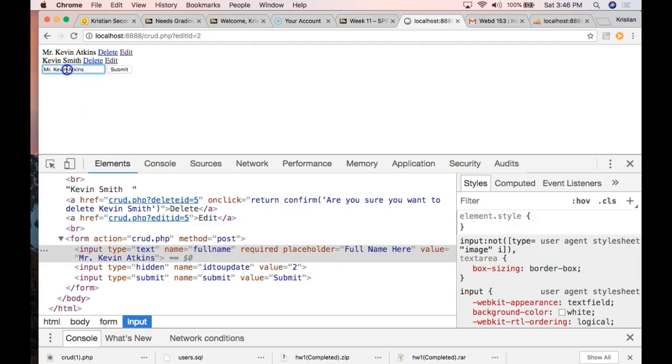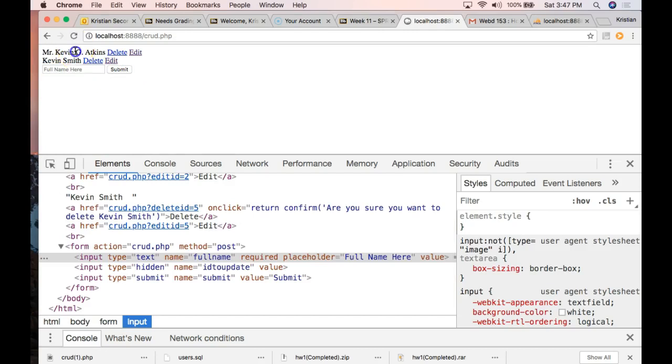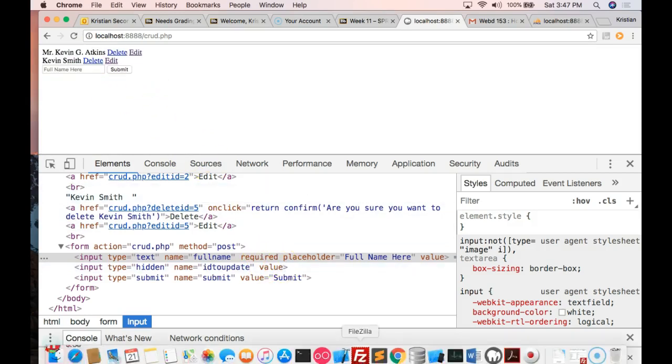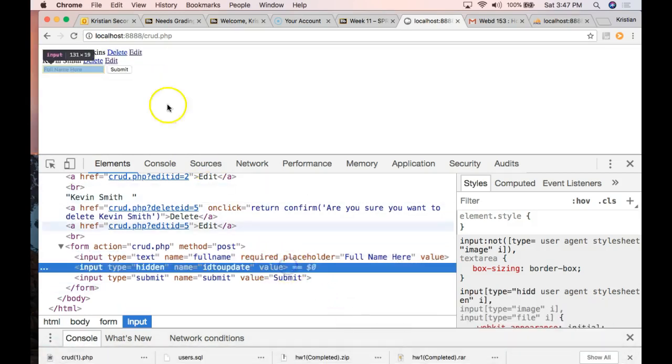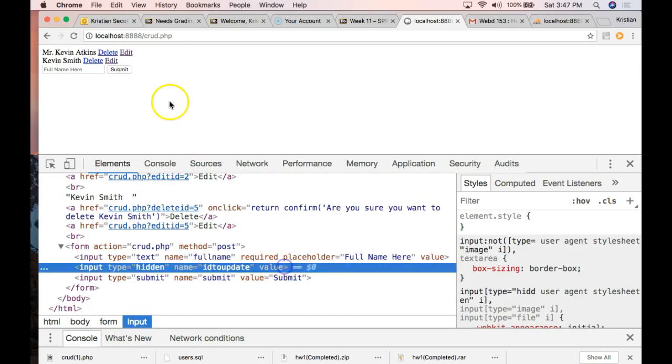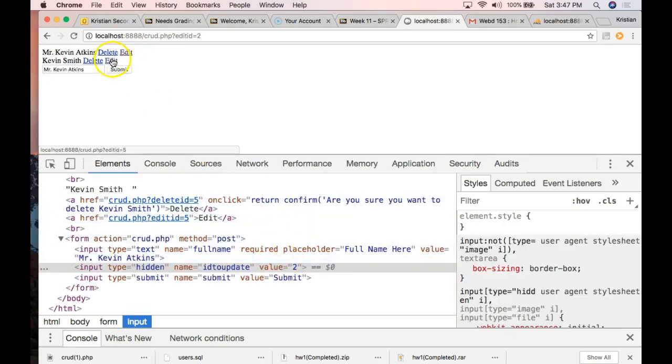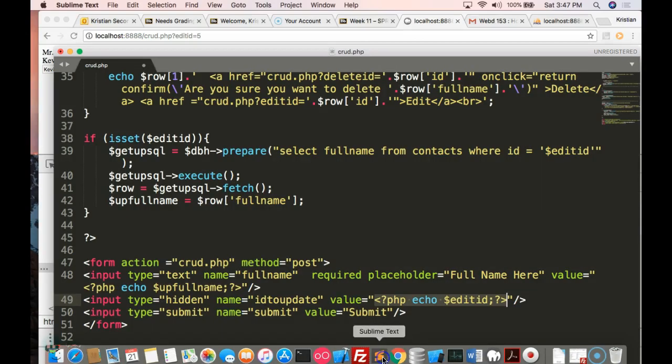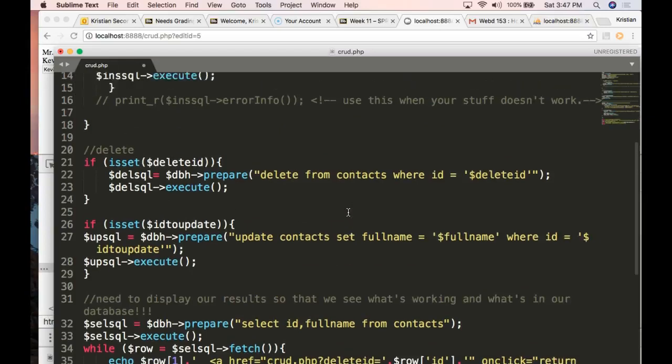Okay, so what if I, Mr. Kevin, we're going to give you a middle name G. What if I do that editing right here? How did it pass? How did we get that far? Well, if I know that this input ID to update has a value, again, we'll do Kevin Atkins, and we'll replace the G again. We'll hit submit. If I know there's a value in here, which there is when I click edit, on Kevin Smith, then I can run a condition that will write an update statement. So what is that update statement?